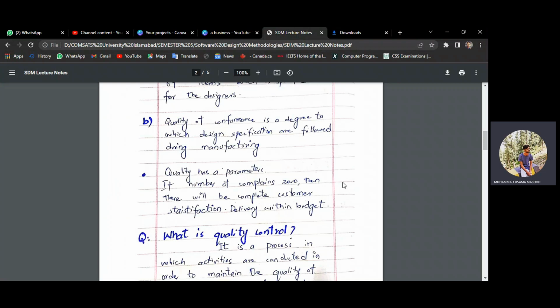So our next topic is: what is quality control? It's related to the software.